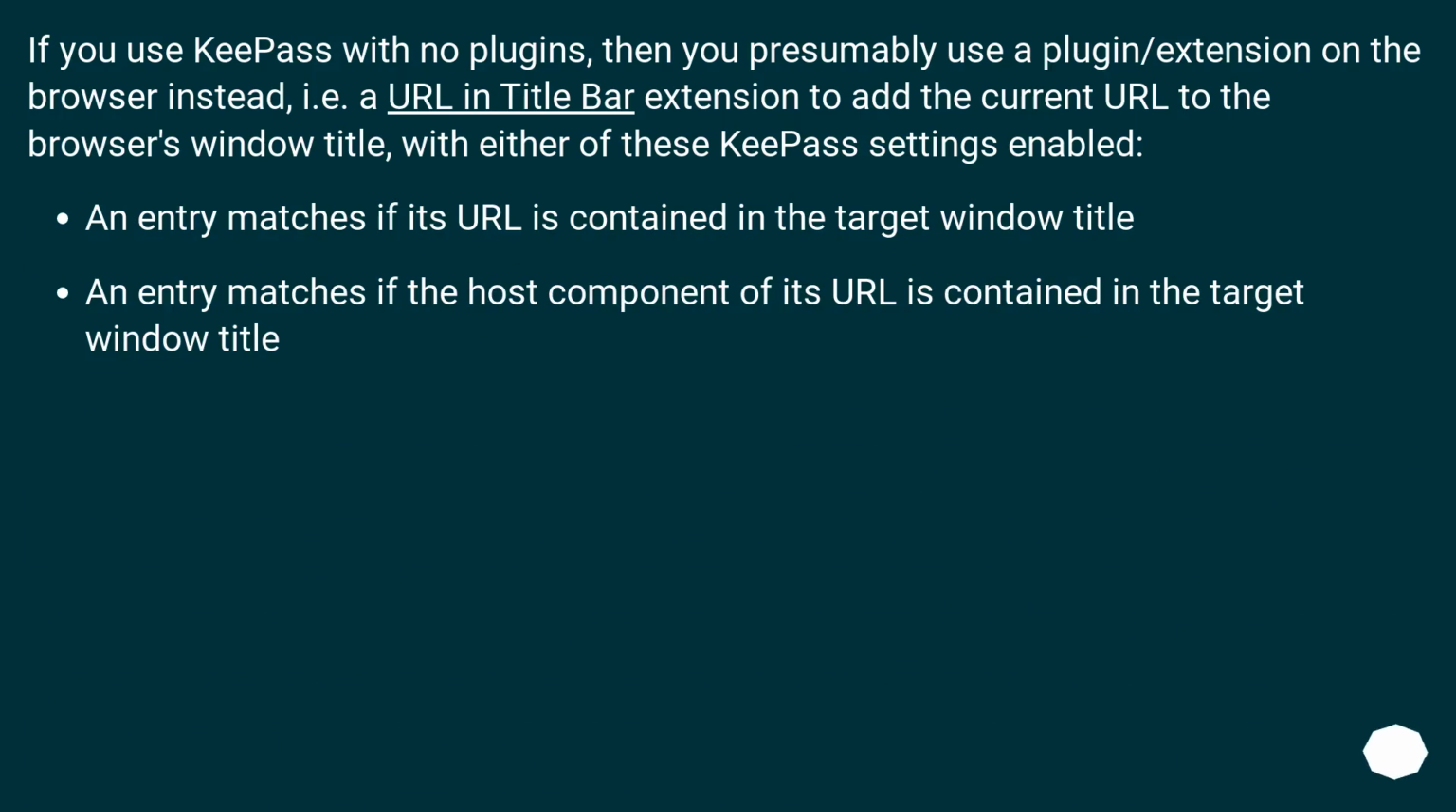If you use KeePass with no plugins, then you presumably use a plugin/extension on the browser instead, i.e. a URL and title bar extension to add the current URL to the browser's window title, with either of these KeePass settings enabled. An entry matches if its URL is contained in the target window title. An entry matches if the host component of its URL is contained in the target window title.